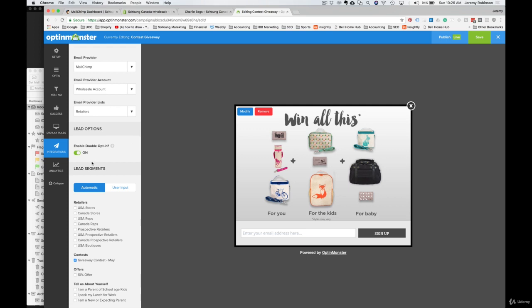One thing you're definitely going to have to do is turn off this double opt-in. That's a common problem. I've missed that before, and it'll actually mess up your campaign. So this is going to be a single opt-in, so just make sure that's turned off.